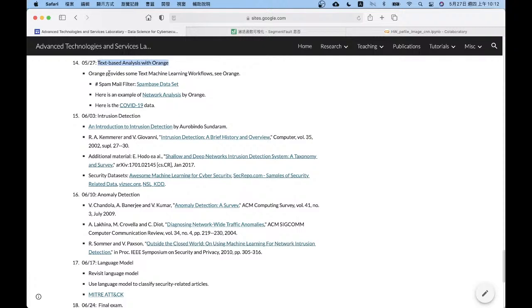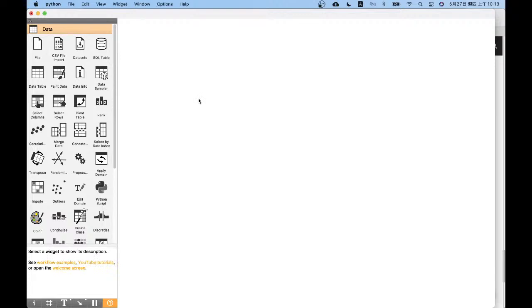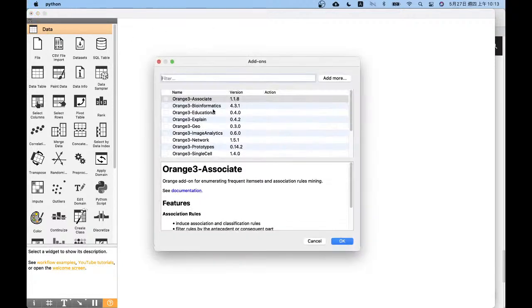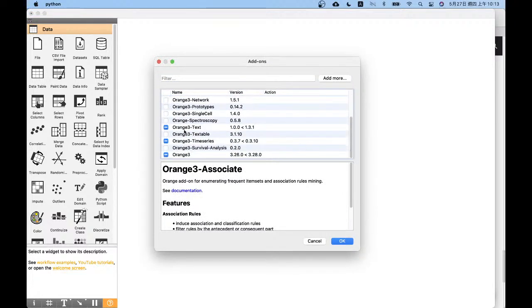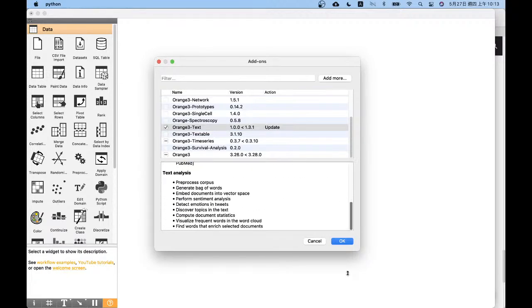Orange provides some interesting models and tools that help us to analyze text-based data, for example, articles, paragraphs, sentences, words, something like that. Make sure you have your Orange ready. Again, here are some add-ons. You need to click Orange 3 text. Make sure you have those features in your program. So that is it.